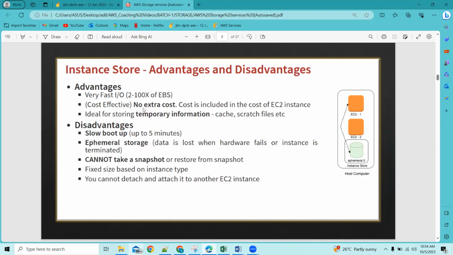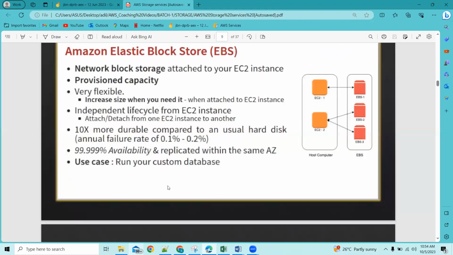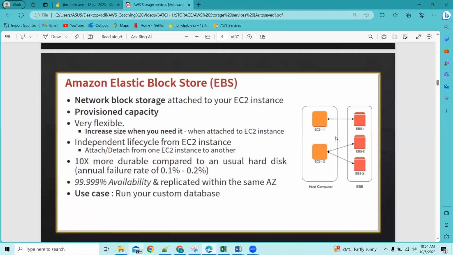So no extra cost here. One thing is it is of no extra cost, because you will be charged along with your EC2 only in instance store. But what is the disadvantage? It's a very slow boot up. Whereas if you talk about EBS, here you will attach EBS over the network.